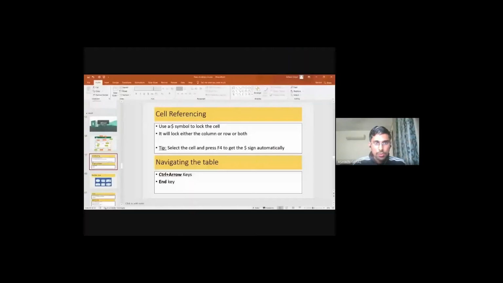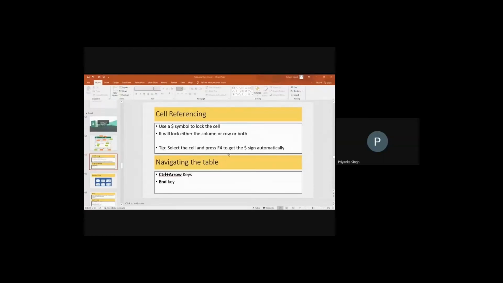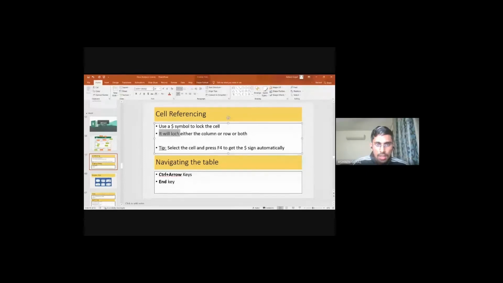All right. So cell referencing basically uses a dollar symbol to lock the cell. Can you guys see my Excel? Can you guys see my PowerPoint? Yes, sir. It will lock either the column or the row or both. So what do I mean by this?